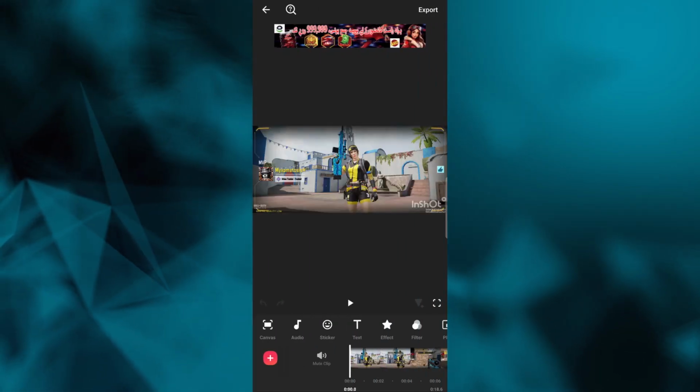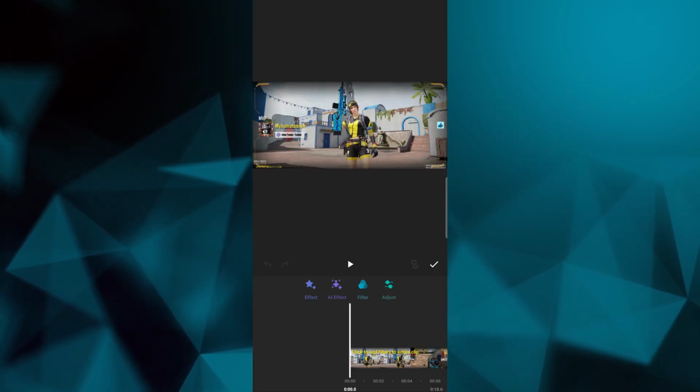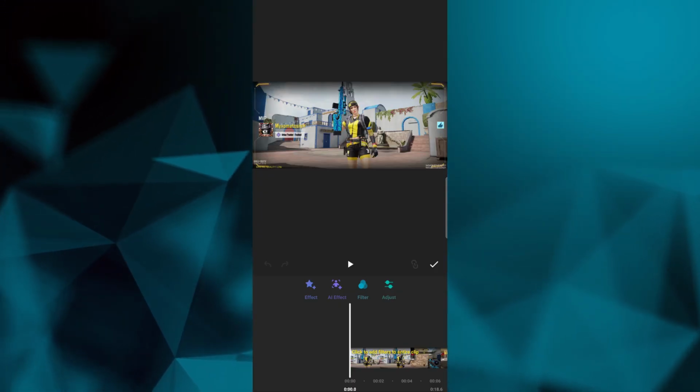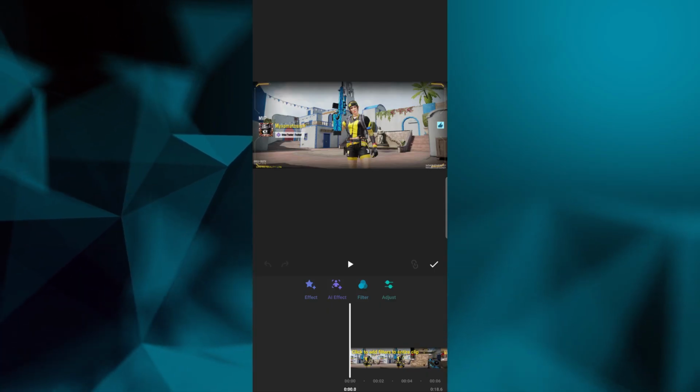From the bottom toolbar, tap on Effect. Inside, you'll find a category labeled AI Effects. This includes powerful options like Magic Butterfly, Magic Glow, Clone, Neon Lines, and more.